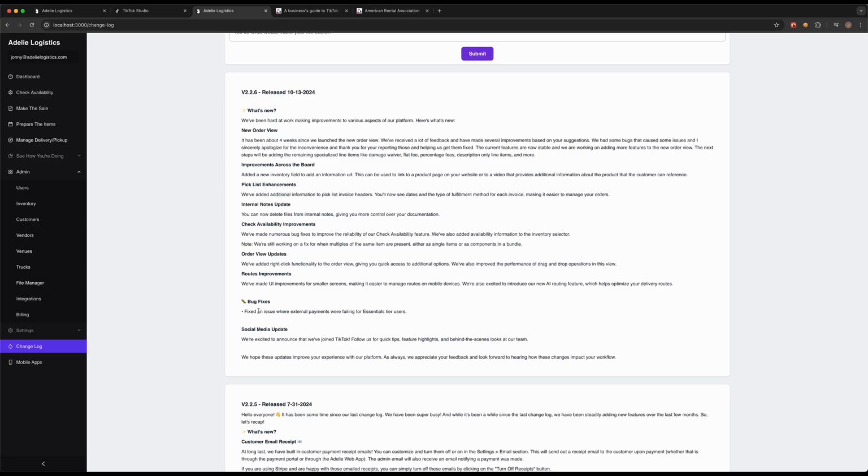And finally, we have some bug fixes. We fixed an issue where external payments were failing for essential tier users.